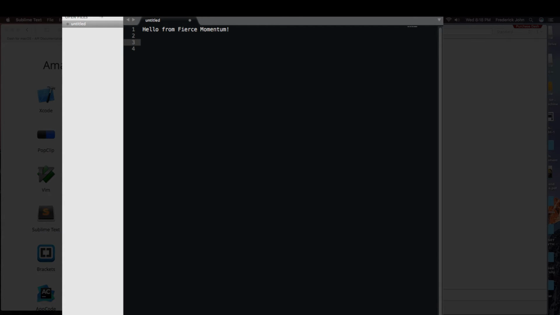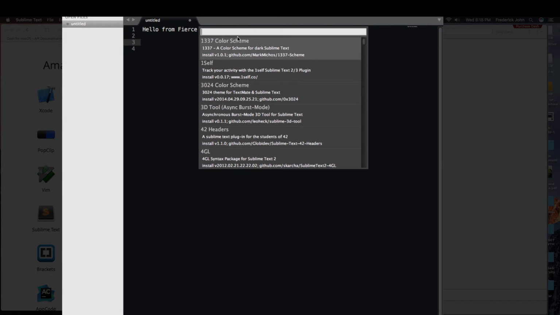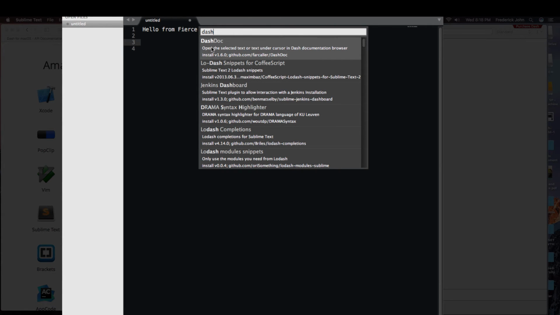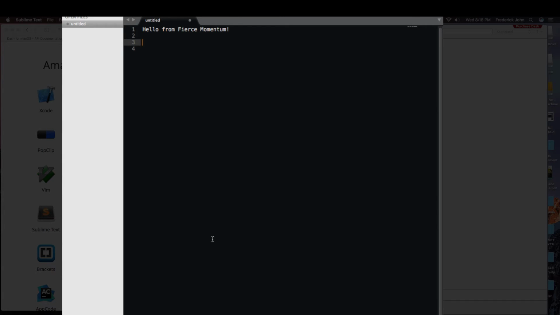What are we in? Sublime Text? All right, so we need to install package. And we're going to install Dash Doc. Whatever text editor you're using, you find the packages or the plugins or whatever they're called. Dash Doc I want to install. It's going to say Dash Doc successfully installed. Flash down there for a second.